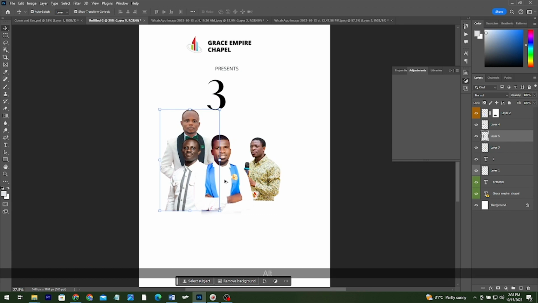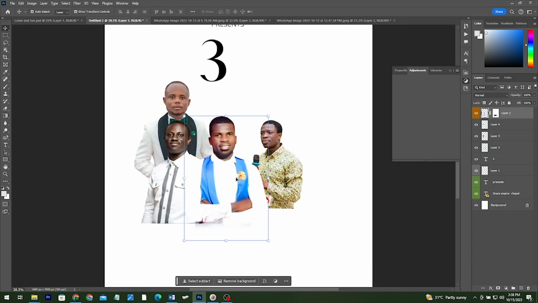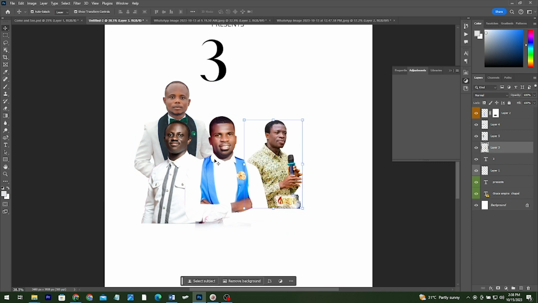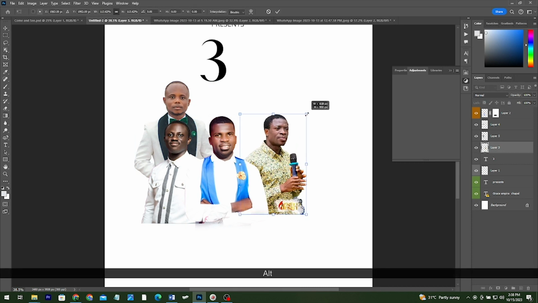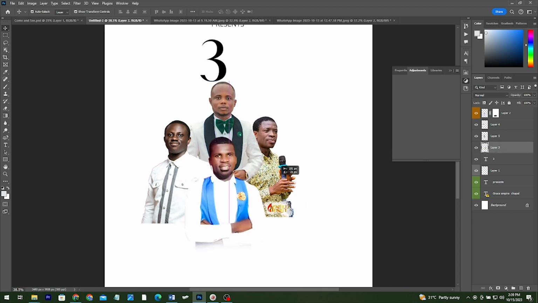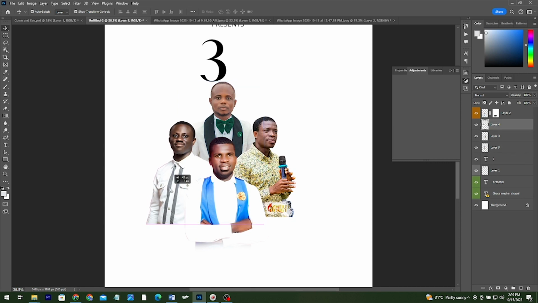Alright, so we have the 3 pastors on board now, so we are going to arrange them just like this. So let me select this one, and then I'm going to flip it just like this, and also make it a bit bigger, and I'm going to add the other pastor on top just like this. So this is supposed to go all the way down, and this will come close just like this.